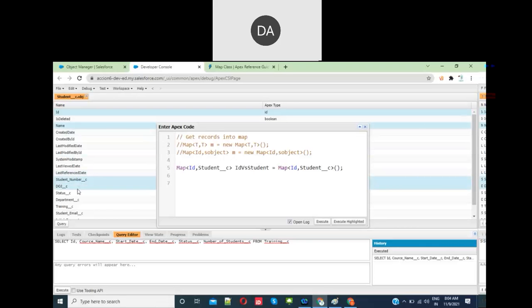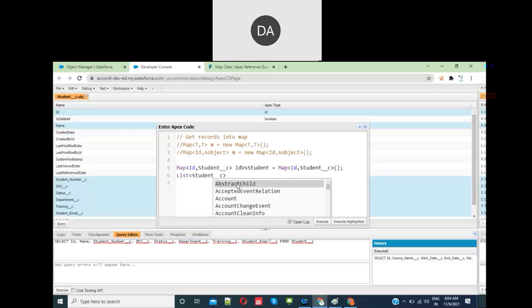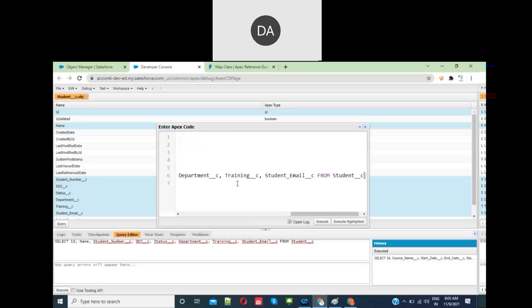List and map are very, very important. If you don't know them, you cannot write a single line of code. Usually, first you need to do list of student. I'm combining the previous code and this one. Stds equals to map of id comma student. So see, right? Then you have already seen how to write the SOQL query inside the list.